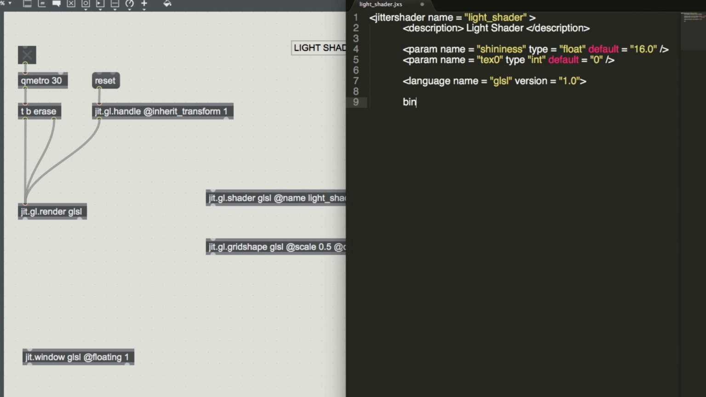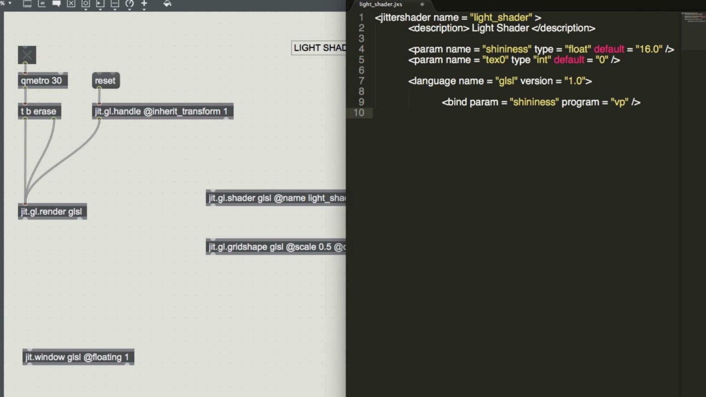Then we need to bind those parameters to our programs, which is to assign the parameters to one of the two programs, the vertex program and the fragment program. So we need to assign the shininess to the vertex program, and we need to assign the tex0 to the fragment program.